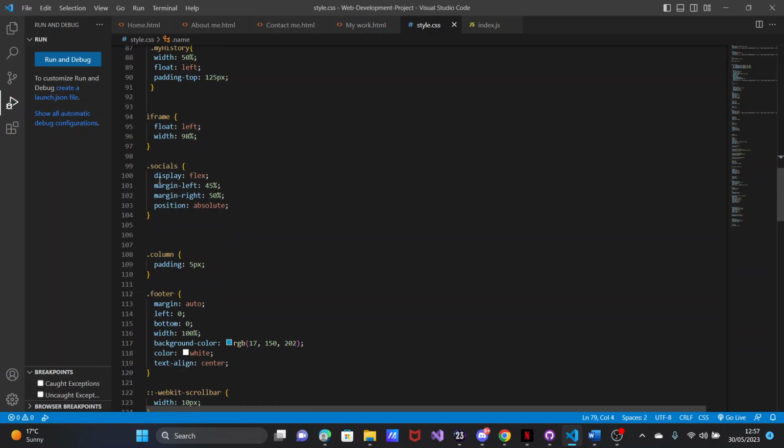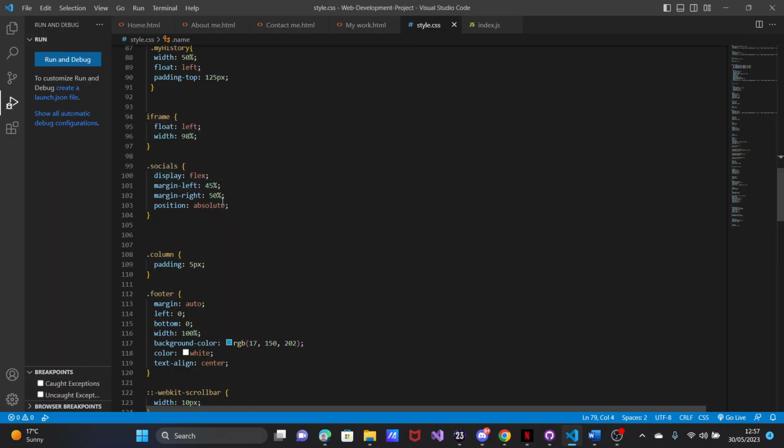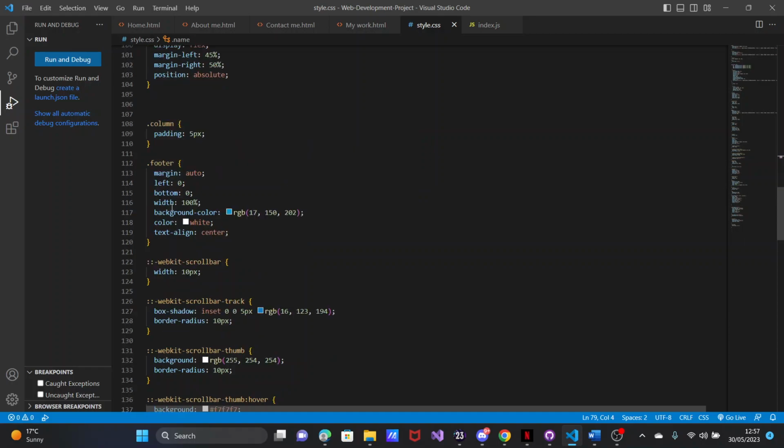The social buttons, they display a flex. Margin left 45%, margin right 50%. This is because the first image aligns perfectly, but then the rest follows a bit. They have to move more to the left. Padding in the column of 5 pixels just to make a little separation.